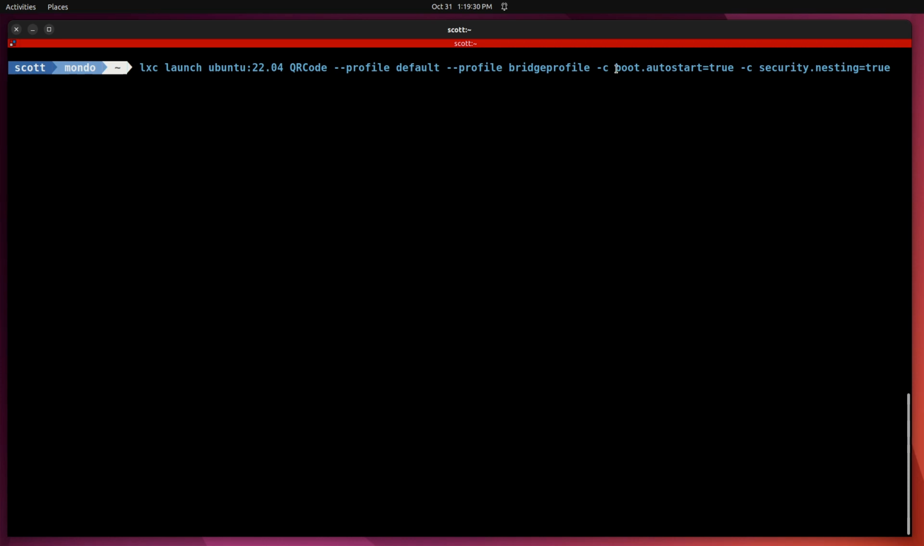I'm setting boot.autostart equal to true, which means that when this LXD server boots, it also starts this container. And I'm setting security.nesting equal to true because it is my intent to nest this Docker application inside of the LXD container. So we go ahead and create this qrcode container, and once it's created, we go ahead and do an lxc shell over to qrcode.